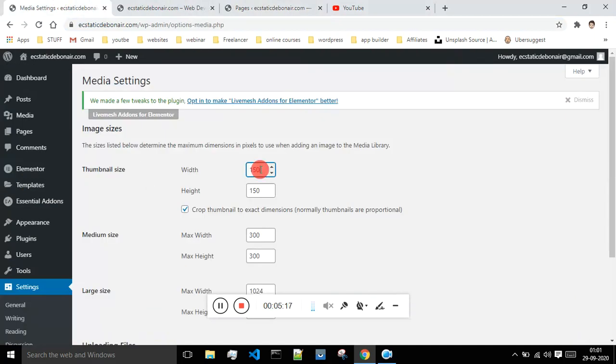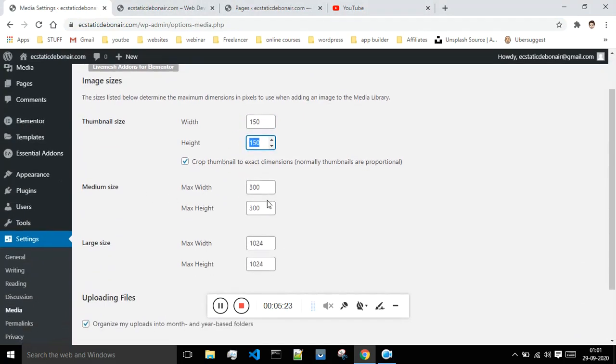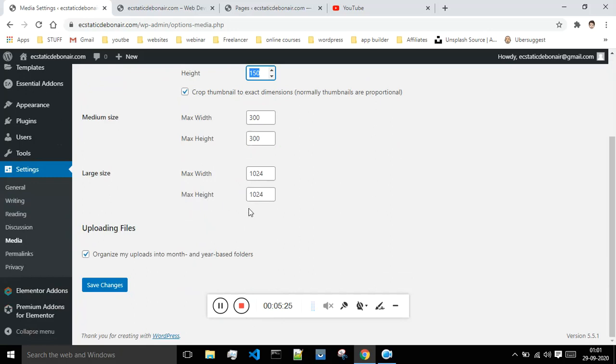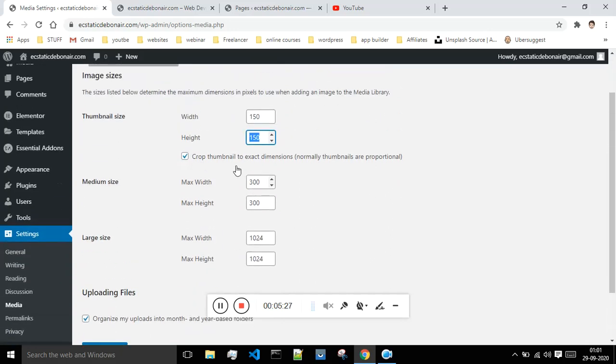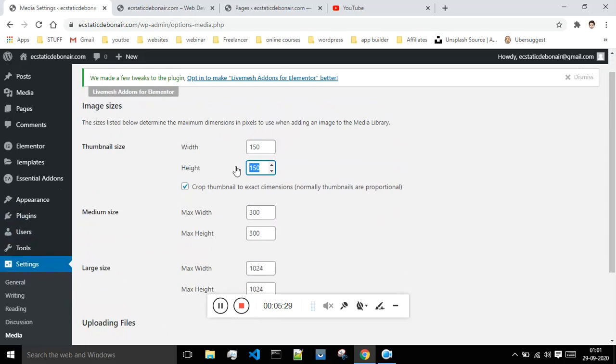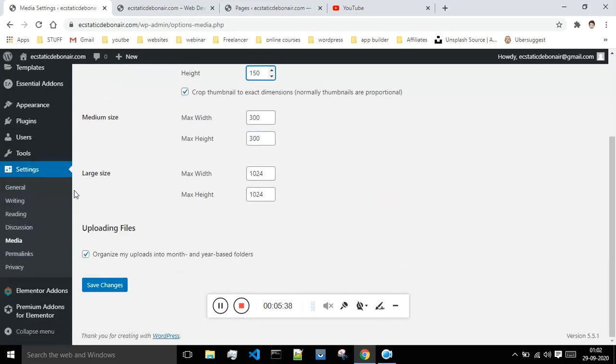This specifies the width of the thumbnail, and this tells the height of the thumbnail, and this is the medium size, then the large size, etc. If you want, you can change them. Whenever you write a post, a post by default has an image which is known as the featured image, and these are the dimensions of that image. So you can change those details from here.